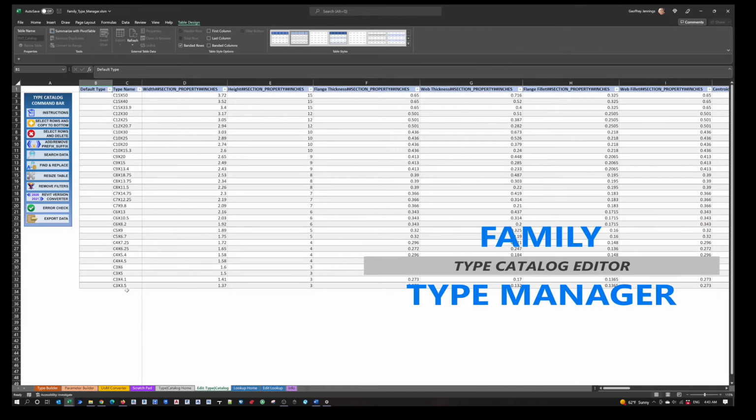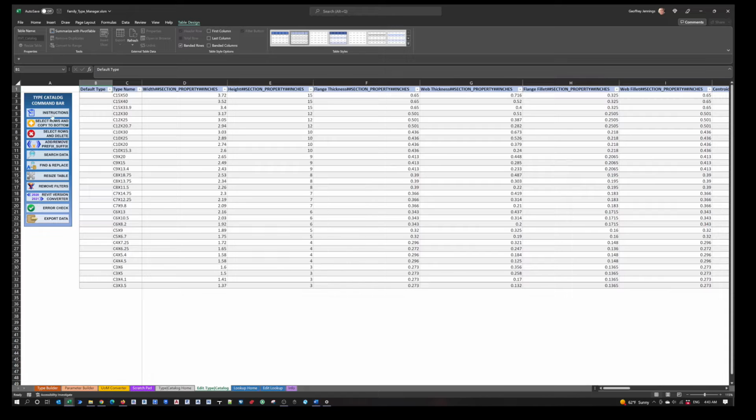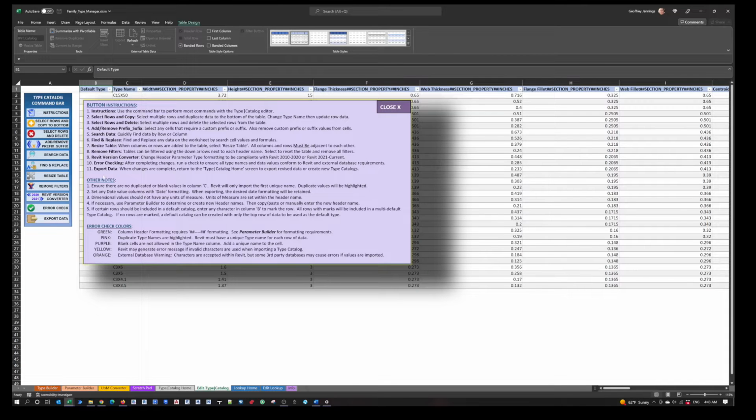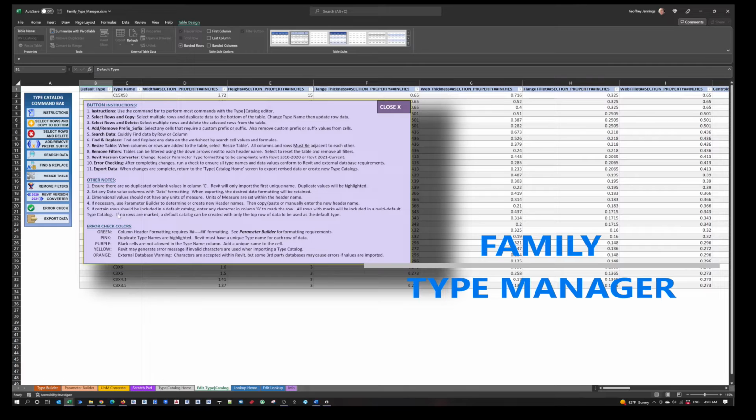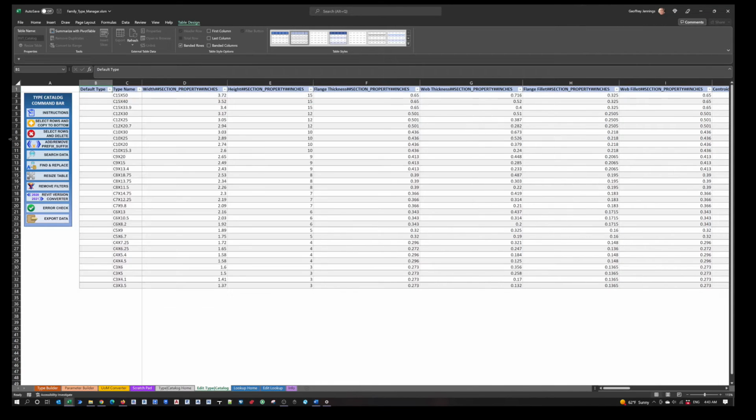So in here, we've already populated all the different C-shape profiles. In here on the left-hand side, you have a command bar. You have press instructions that tells you all the options of the command bar, other notes about working with type catalogs, and also error checking information down below. You can come back in here now and run the command bar to pick all elements.